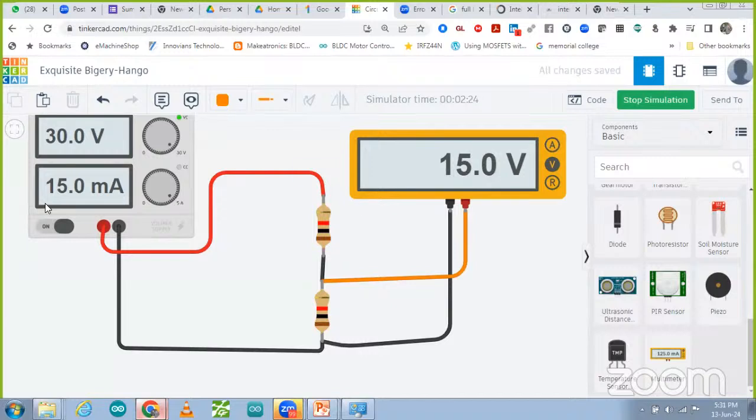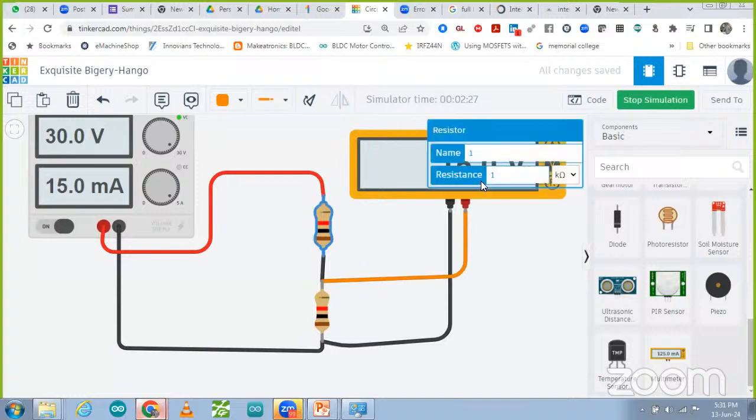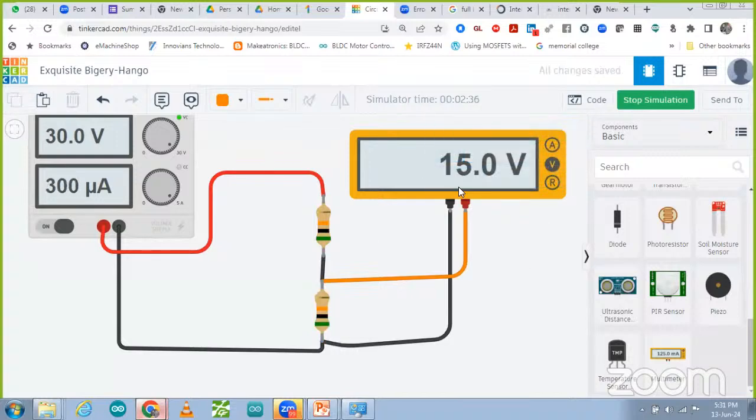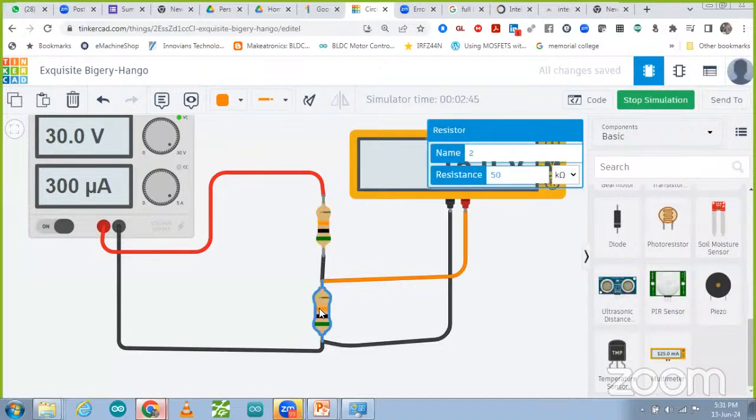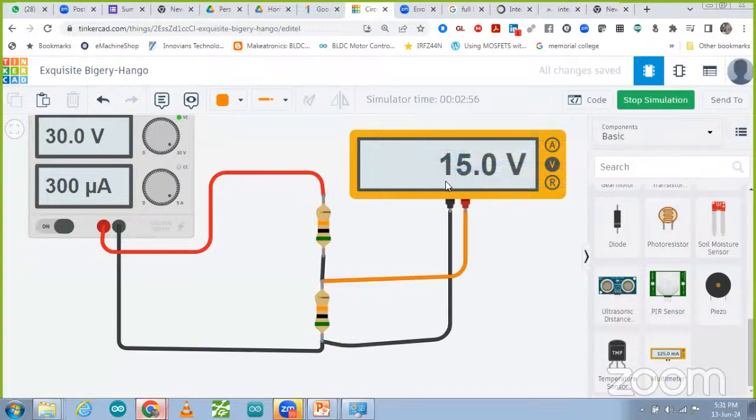And current is also very small flowing over there. Now we are going to increase it up to 50 kilo ohm. So now again I'm going to change it to 50 kilo ohm. Now you can see you are still getting 15 volt, half of the supply voltage, because R1 and R2 both are equal. Their value is 50 kilo ohm. And current is flowing very small, that is microampere. It means your sensor, your circuit will consume very small power and it will work smoothly. And you are going to get the output voltage as per the calculation, as per the formula that we have discussed.